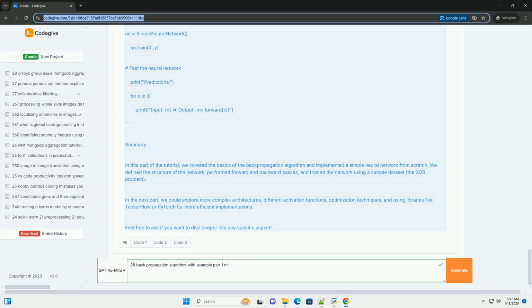Step 3, forward pass. The forward pass calculates the output of the network. Step 4, backward pass. The backward pass calculates the gradients and updates the weights. Step 5, training the neural network.